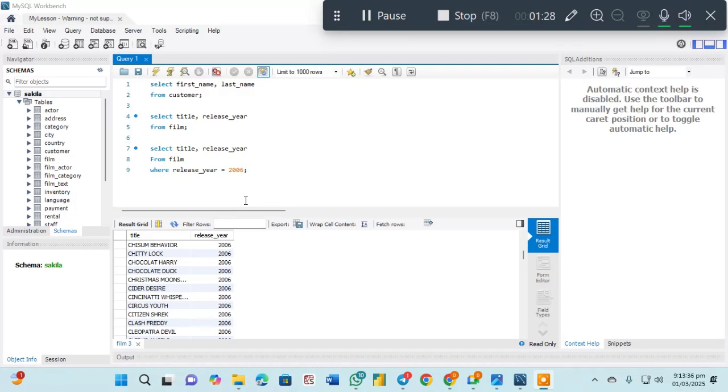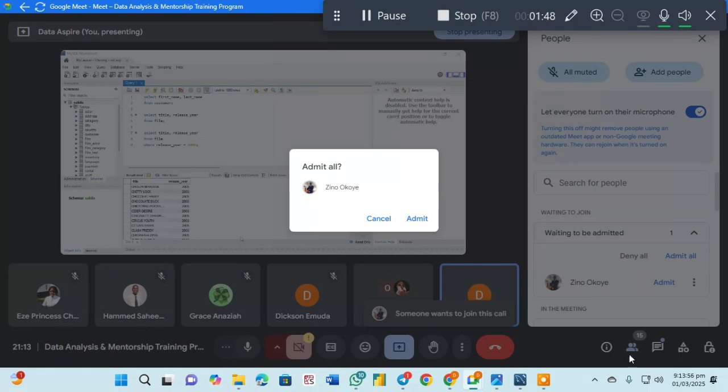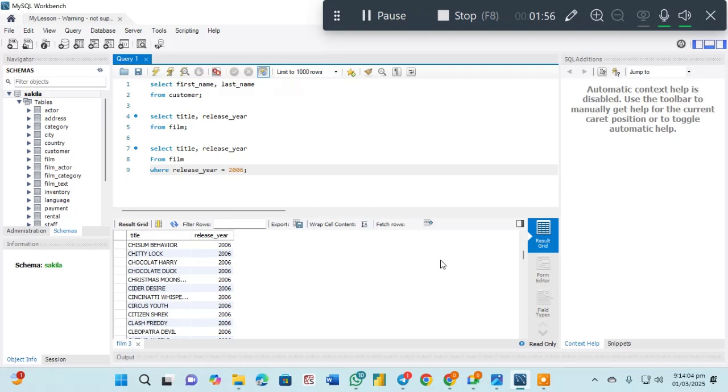Now we want to retrieve films with a rental duration greater than 5 days. Let's look at that query. Our query here is to retrieve films with a rental duration greater than 5 days. We read the select statement first to initiate our query. We want the title, because we don't want all of them, and since it's coming from rental duration, we need a column called rental duration.